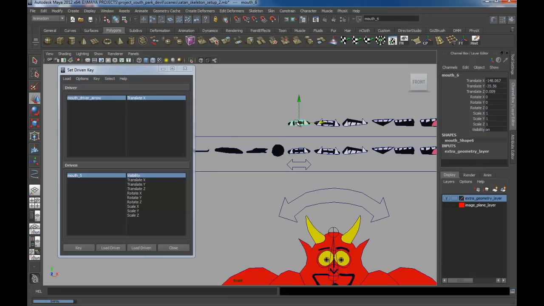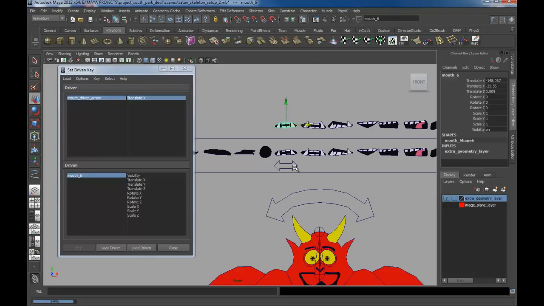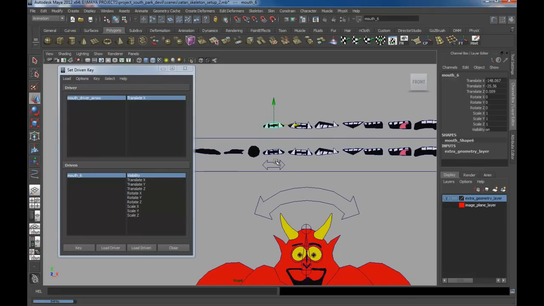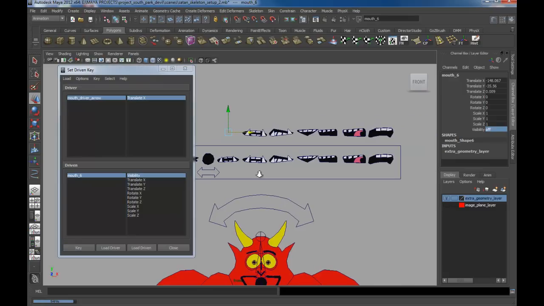It's the new driven, so select mouth number 6, load driven, select the visibility attribute here, and when it moves away, it'll be turned off here, and when it moves back, it'll be turned off here. Move on to the next one.